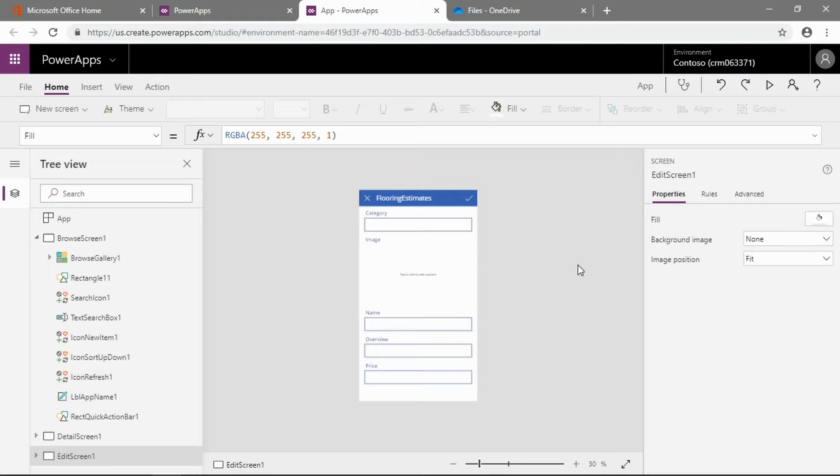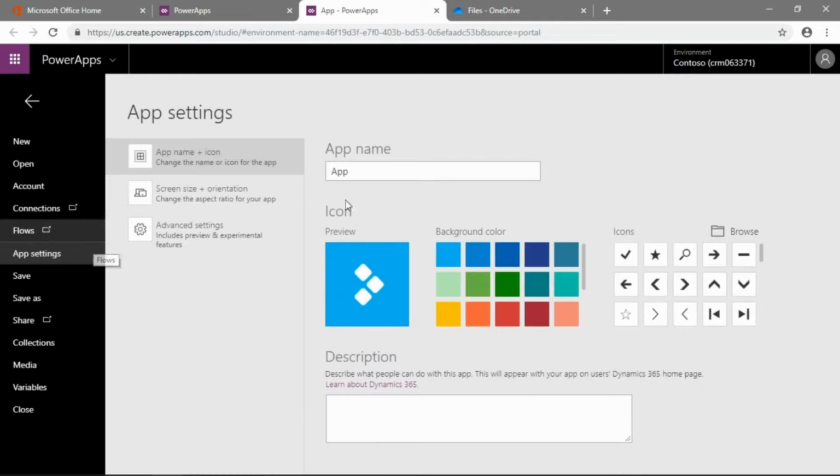Okay, let's say for the sake of the demonstration here that we are satisfied with our flooring estimates Power App, and we do want to publish this out to all of our field service and field salespeople. A few important steps here that you're going to want to do inside Power Apps Builder. Like many of our favorite Office apps, we're going to go into the File menu, and here we have the opportunity to give this app a name.